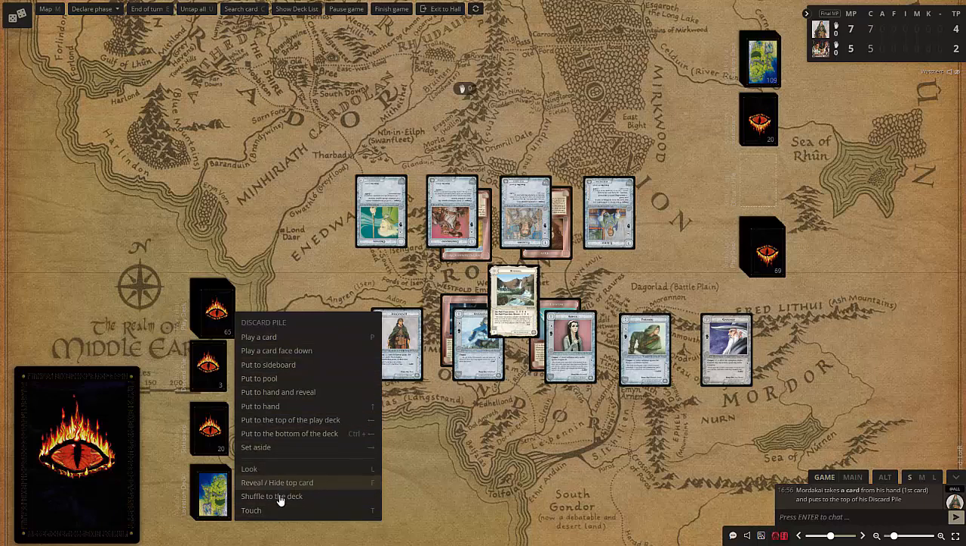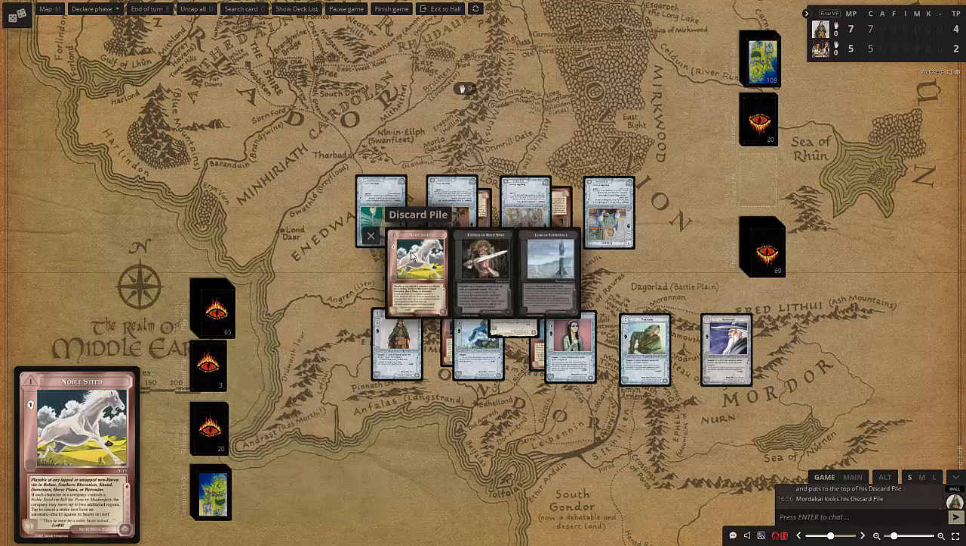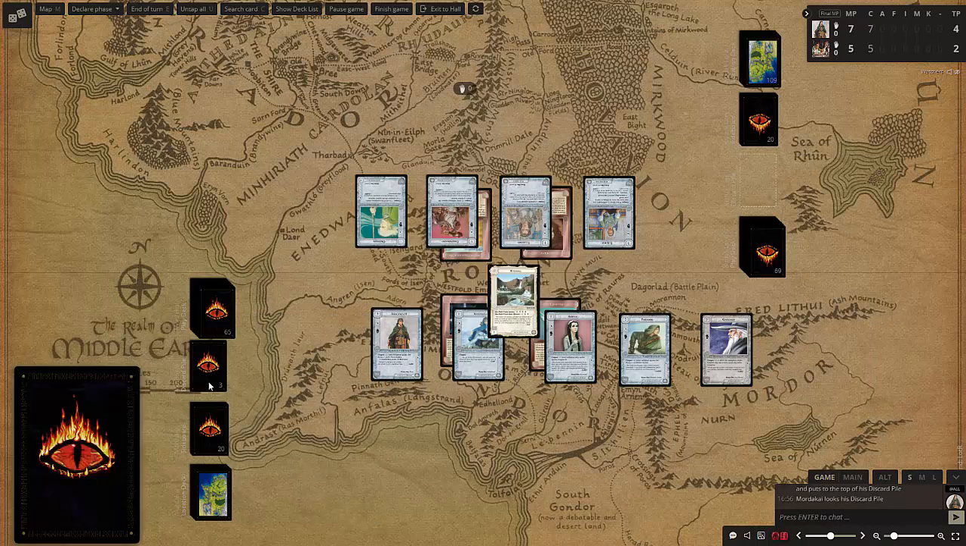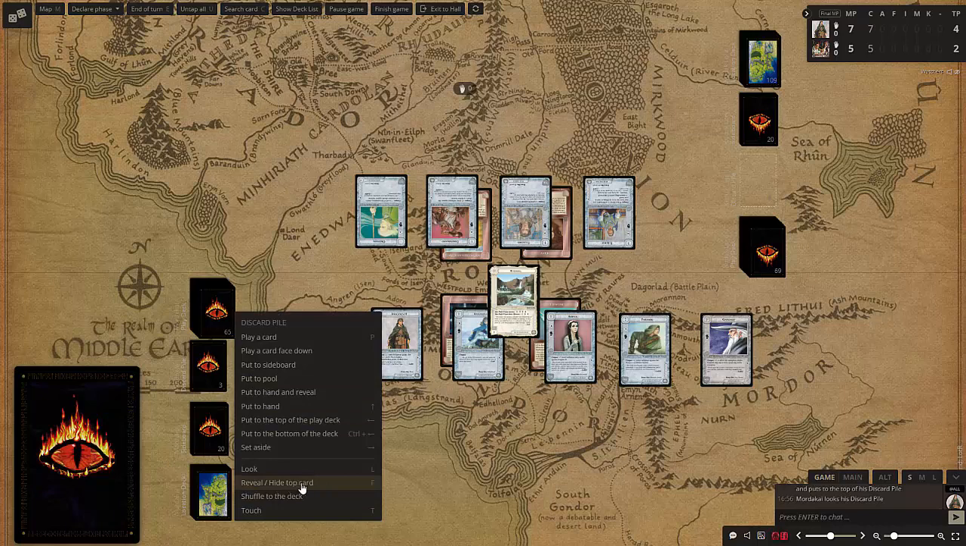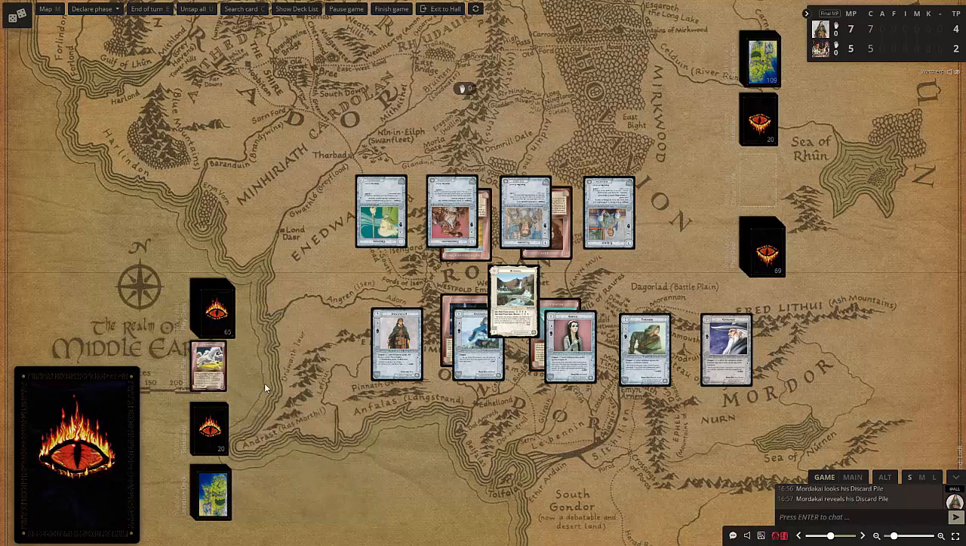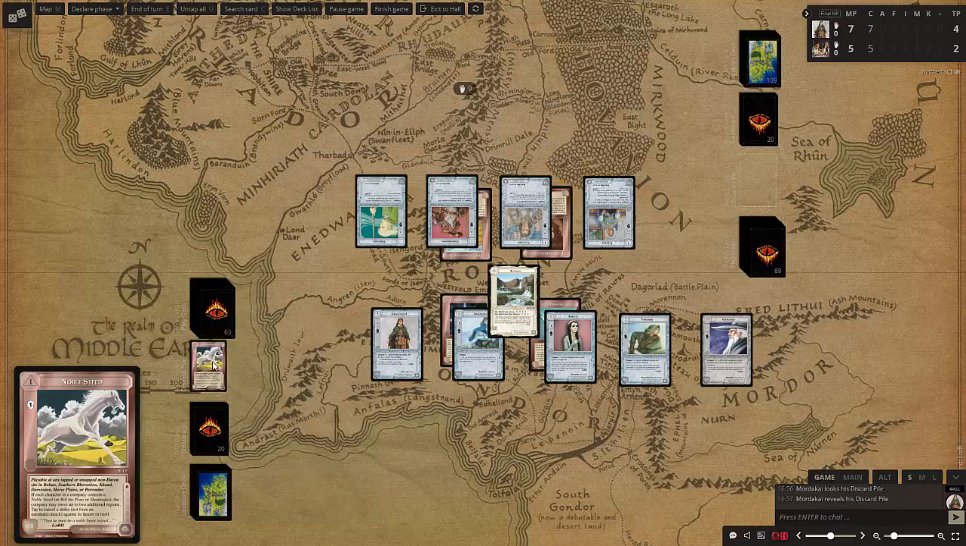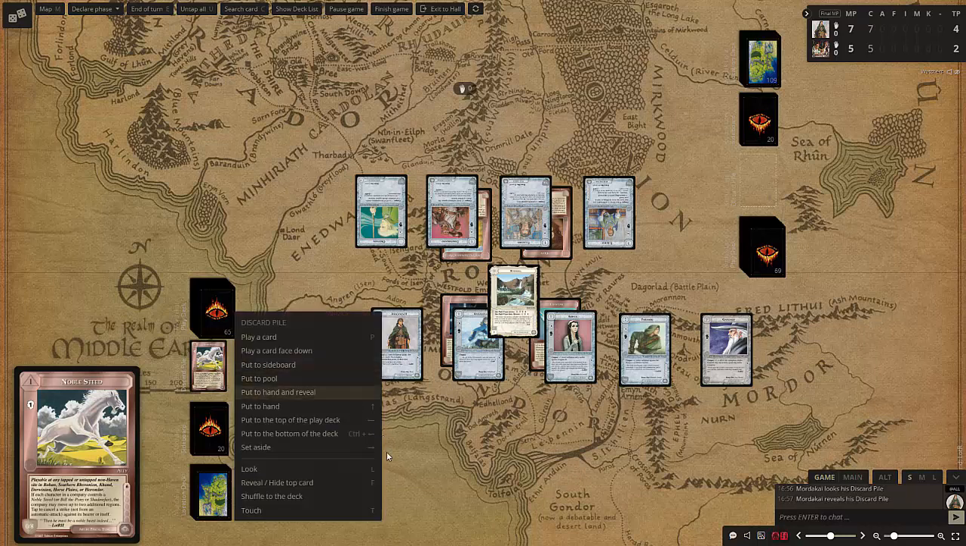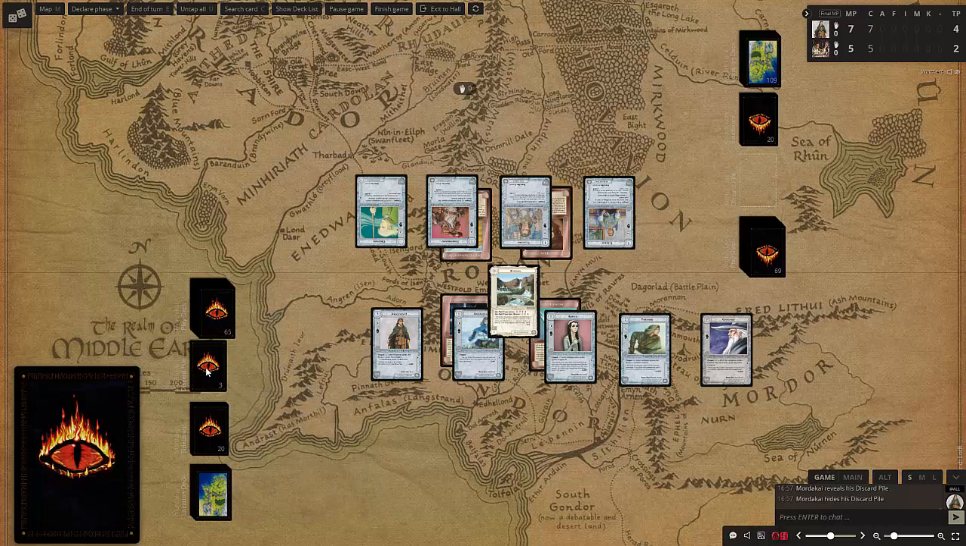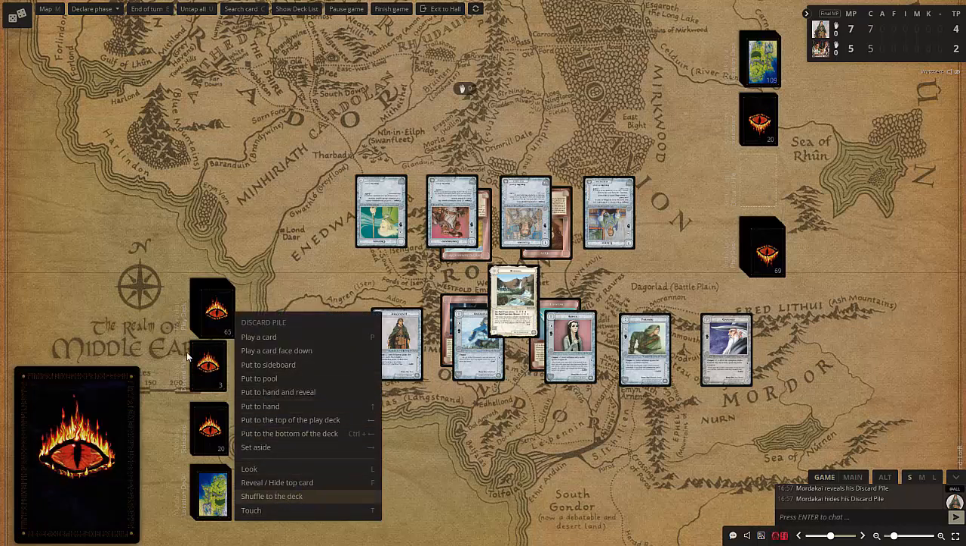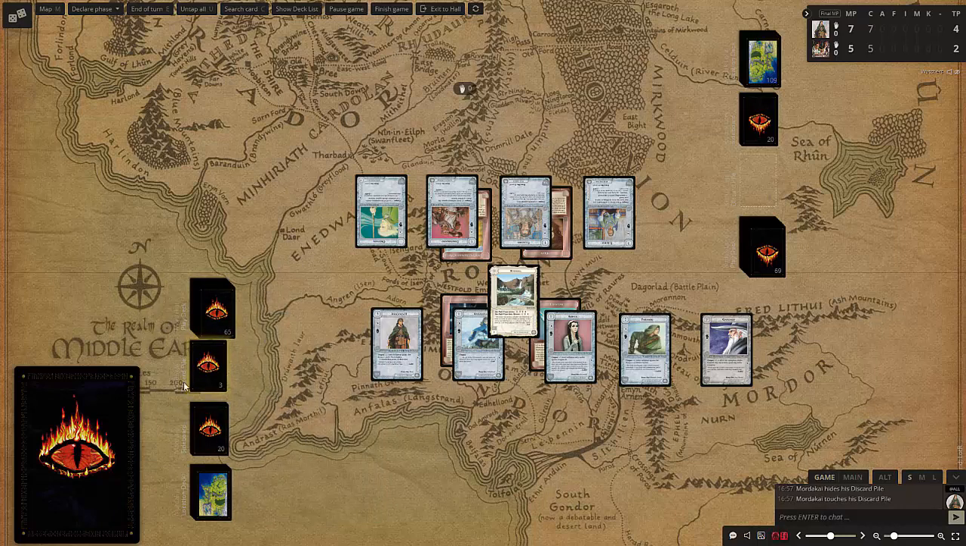And then you have the options to interact with the whole pile. So you can look at all your discard pile. You can reveal or hide the top card, which is used when your opponent plays with Palando or maybe the Great Hunt from Fallen Alatar. You can shuffle all the discard pile to the deck, or you can touch it, just in case you want to draw your opponent's attention to that specific deck.